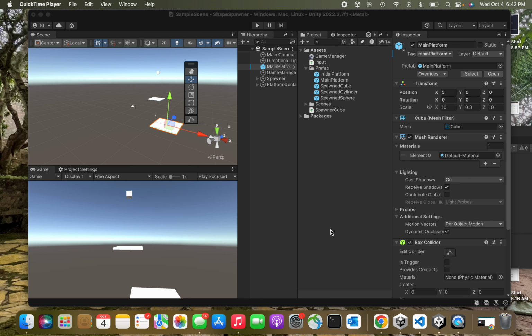So this project is the ShapeSpawner project. For this one specifically, we have a couple of objects in the scene. We have the game manager, which has a cube attached to it, and we have two platforms, which are cubes that are kind of shaped like a platform. We have the main platform, and we have the platform container, which I believe contains the initial platform, which is about 10 above the main platform.